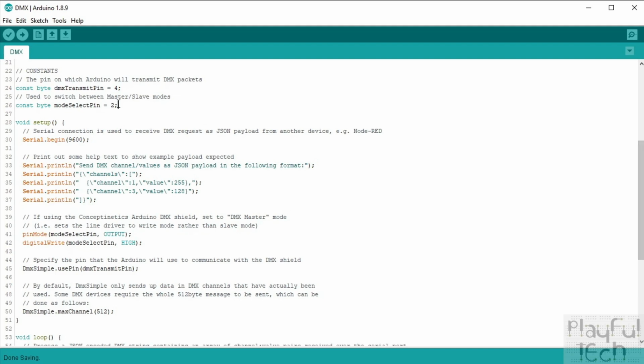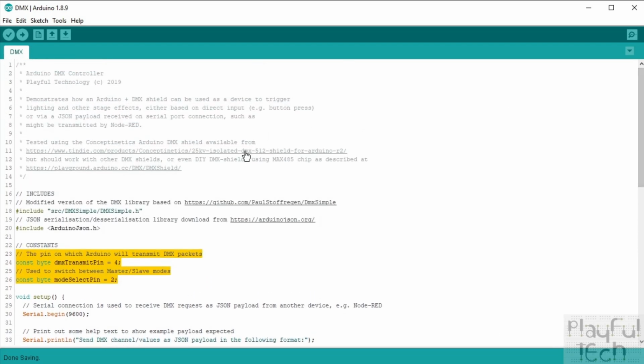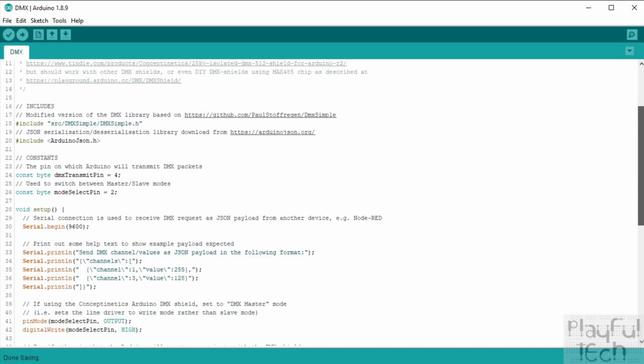I've got two constants. These are defined based on the DMX shield I'm using. So I'm using this shield, which I've got a link to up here. There are other DMX shields available. You can actually make your own. It doesn't have very many components at all. It's mainly this MAX485 chip that you want. But these are two pins on the Arduino that the shield plugs into and are used for setting certain features on the shield. So those are hard-coded here.